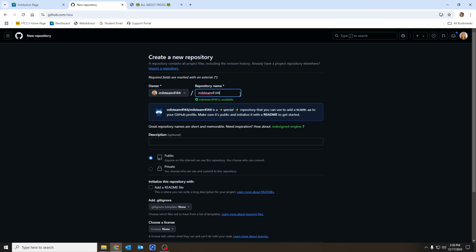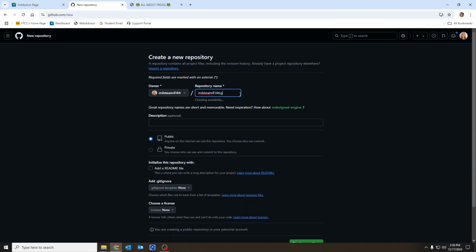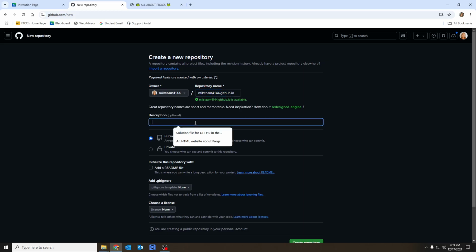Now I'm going to put .github, all lowercase, .io. It must look exactly like this, with the first part being your GitHub username. If you'd like to put a description in here, you absolutely can.